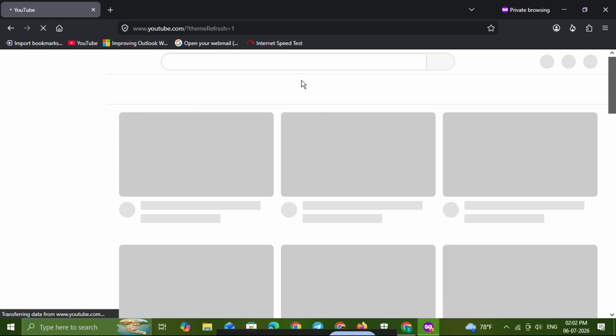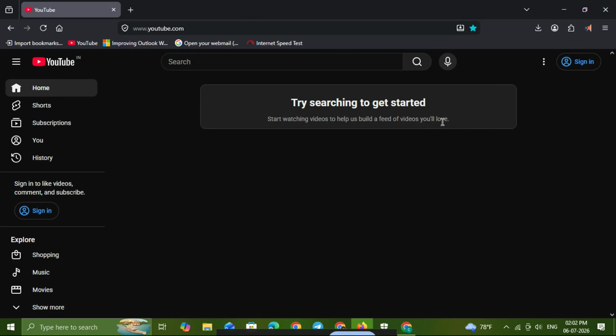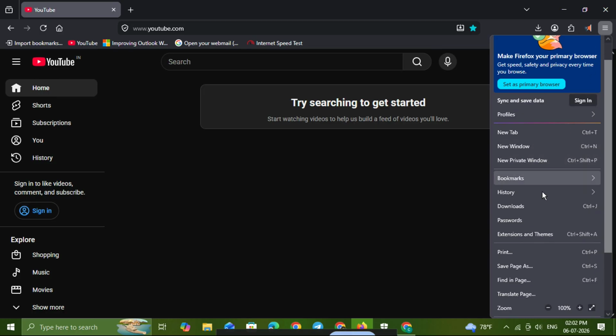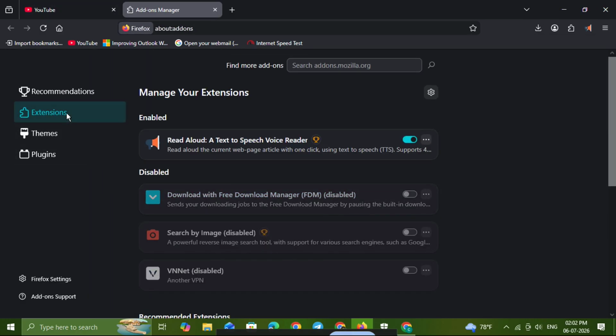Now go back to your normal window and disable extensions one by one until you find the one creating the conflict. Click the hamburger menu again, then go to Extensions and Themes and choose Extensions. From here, turn off any unnecessary extensions, especially anything related to ad blocking, privacy filtering, or script blocking. After disabling them, reload YouTube and test playback again. Once you find the problematic extension, you can keep it disabled or remove it completely.